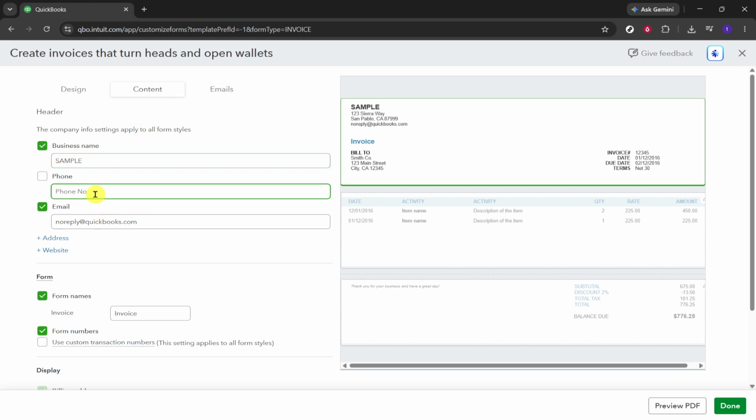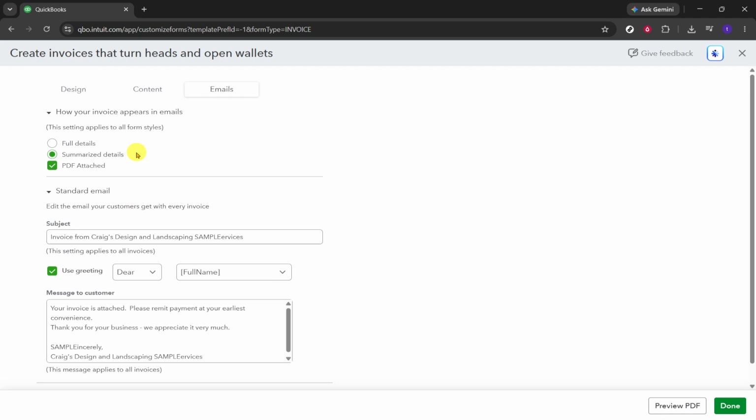Then, click Emails and Customize. This part allows you to adjust the email-related settings connected to the invoice template. Since invoices are often sent directly from QuickBooks, customizing this section helps create a more polished and consistent experience when your customer receives the message along with the invoice.